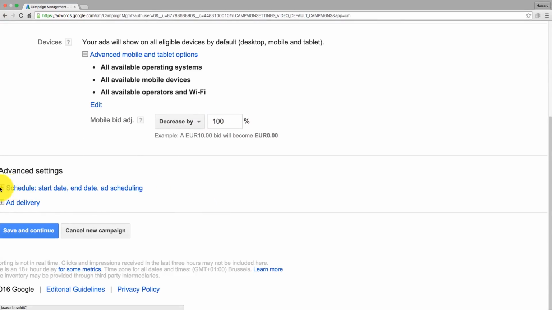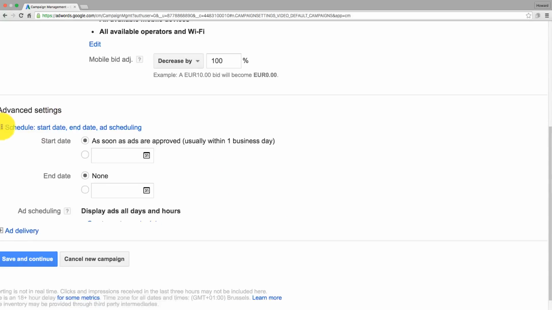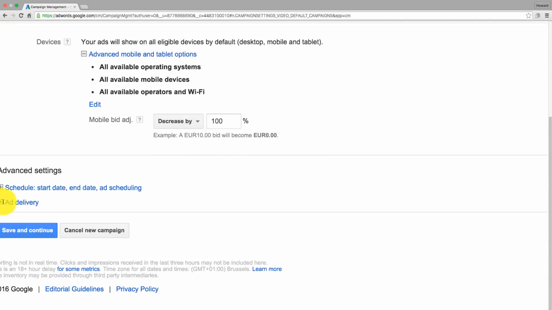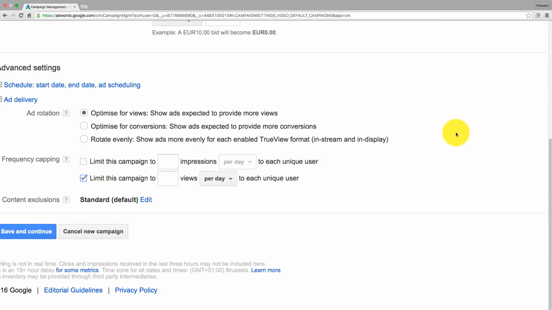Advanced settings, that's when the ad starts, etc. If you leave it blank, it's going to start as soon as it's approved. And with ad delivery, you can choose whether or not you want your ad to be seen multiple times a day by the same user. If you have a big budget, you might want to leave this blank. If not, you can limit this campaign to a set number of views per day to unique users. Let's say 1 view a day to each unique user.